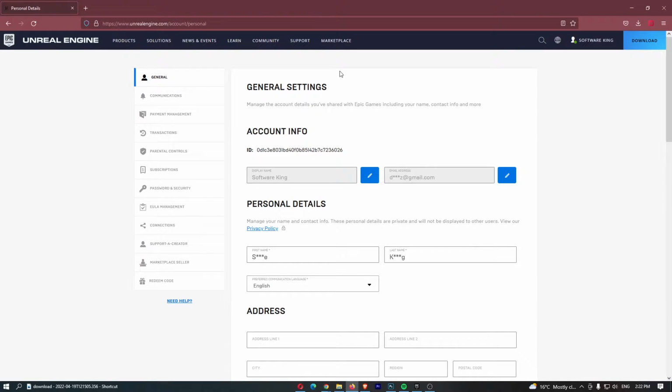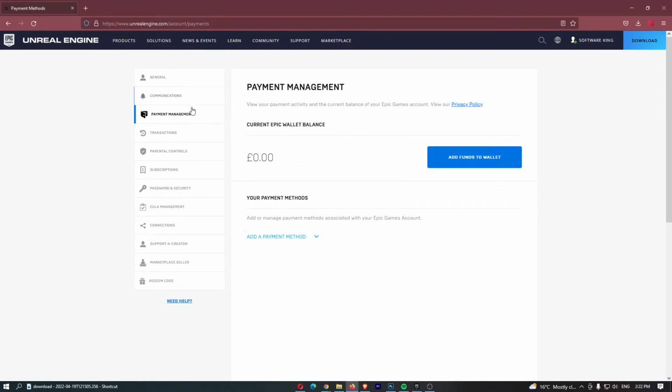This is then going to load us into this area right here, and then once we are taken to this screen, all you need to do is come over to this menu on the left hand side and go to Payment Management, which is the third option down.